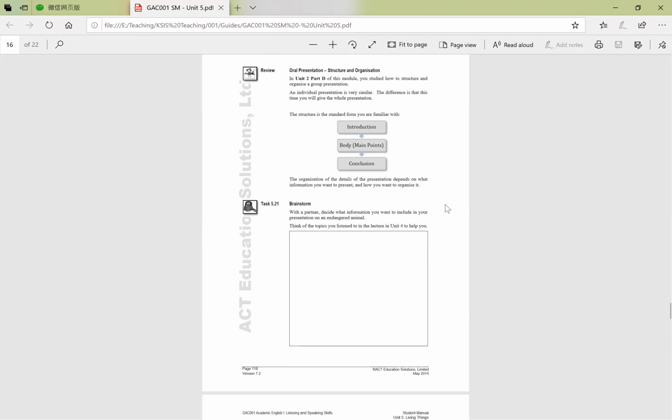So the introduction is very simple. It introduces your animal. So you would say, this is my animal. It is a hippopotamus. It's a large animal that lives in Africa and it is endangered. This doesn't give you all of the information. It simply introduces your animal or your topic to make sure that the audience are interested. So it needs something which we call a hook.